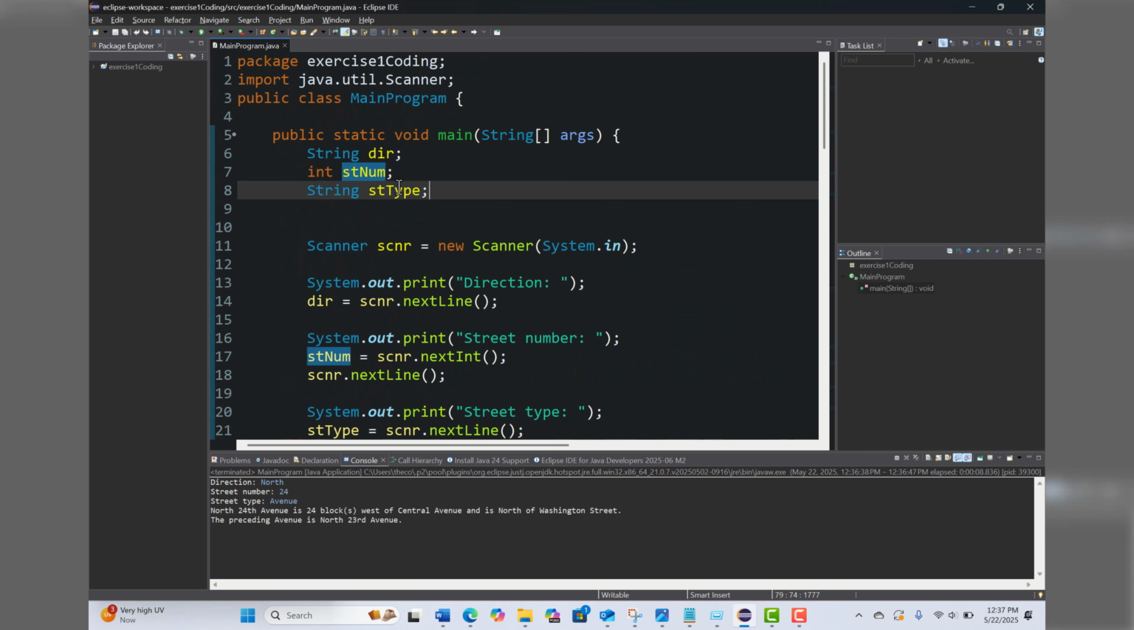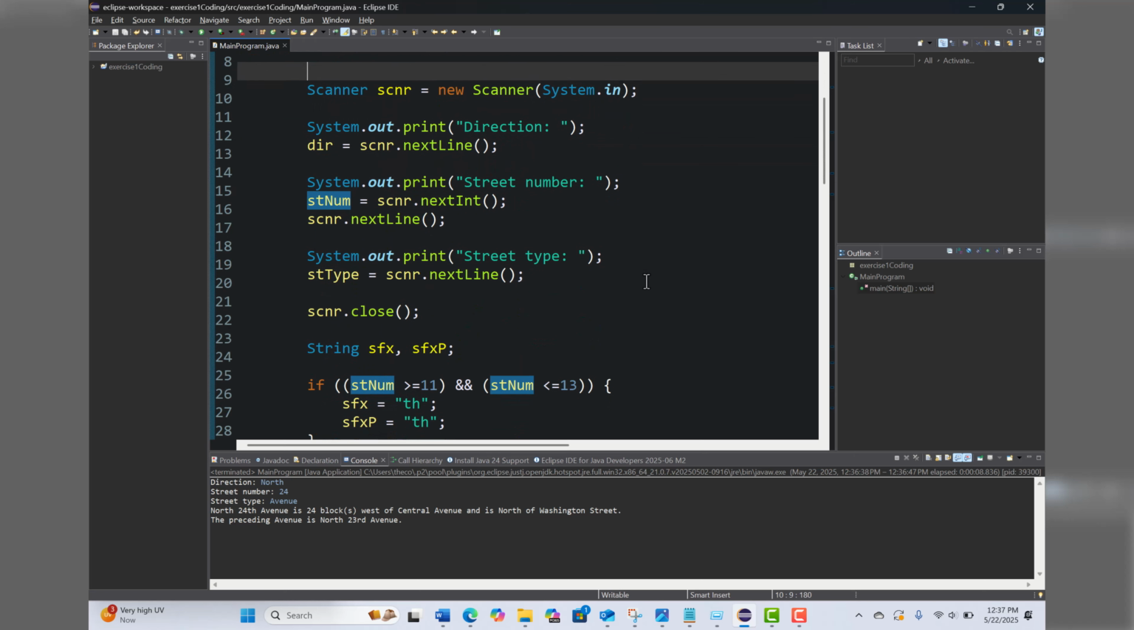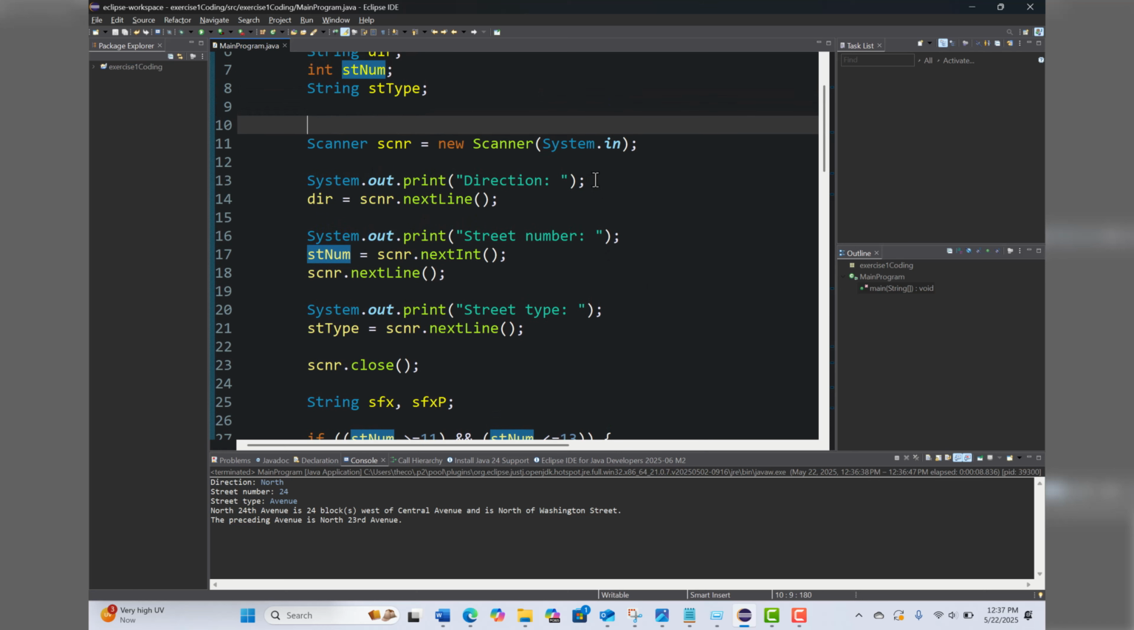First, I declare the variables for the three inputs. For direction, the variable I choose is dir of type string, for we can have north and south. For the street number, I choose stnum of type int to hold a number. And for the street type, I choose sttype of type string to hold the strings avenue, street, lane, drive, place, and way.